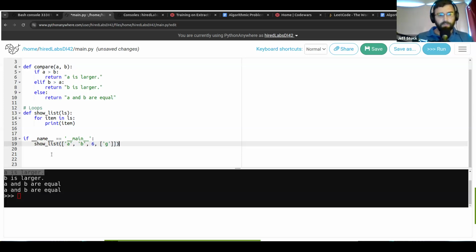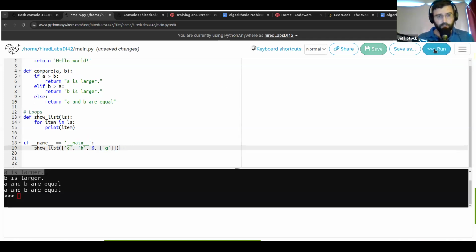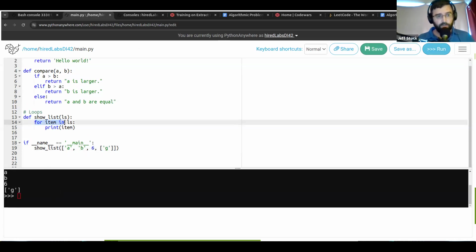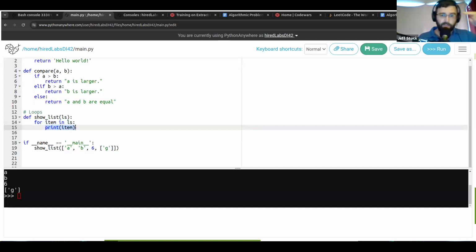Okay. So now we've got our list, and we're calling show list. When I save it and run it, it should print each of those things out on a new line in our console down here at the bottom. It's going to read the for item in list, and when it enters this block, it's going to print that item each time and then go back to the next one in the list and do that code, and then go to the next one in the list and do that code. So here we go in that same order.